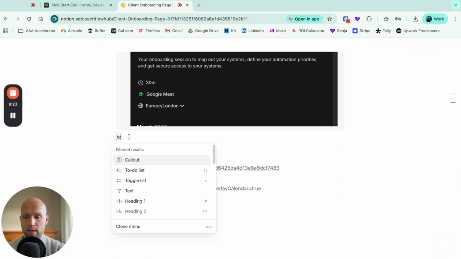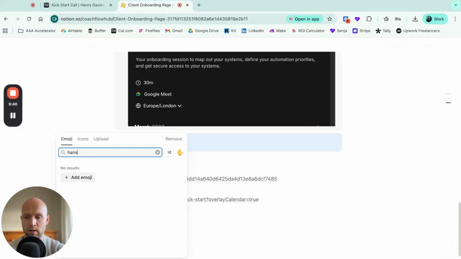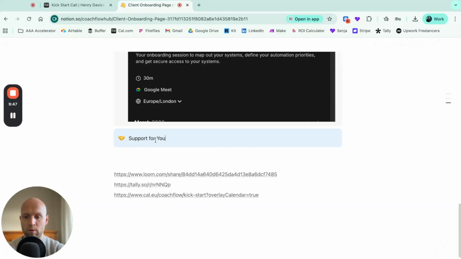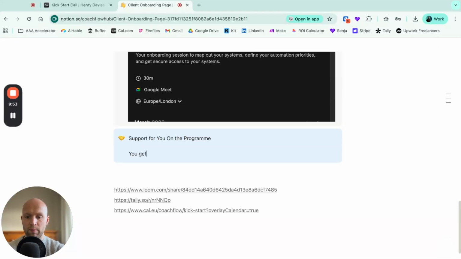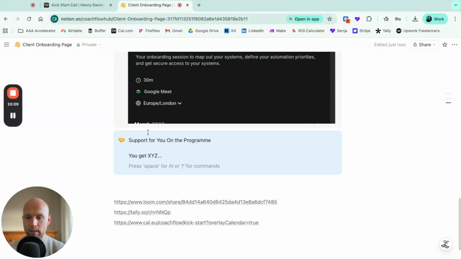The last section I would recommend then is another call out block, which is just called support. And in this section here, I don't have a template because what support you offer in your program is going to depend heavily on how you work and what your offer is. But if we do this little handshake, support, let's call it support for you on the program. What we could include here is you get X, Y, Z, and you could include on a weekly basis, you get a check-in form, you get calls with me every month, you get daily support from me via the app that we use. Whatever support that you include typically, that's where you would put it at the bottom.